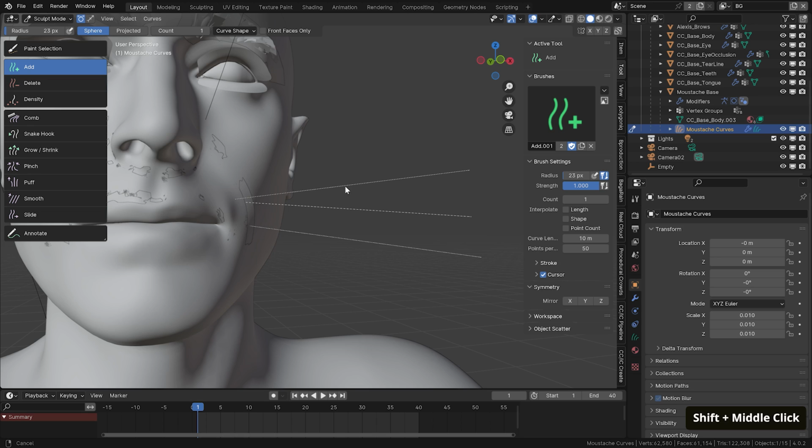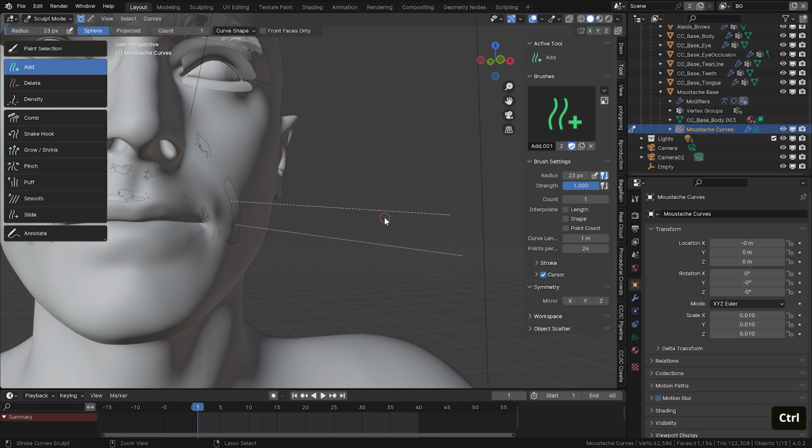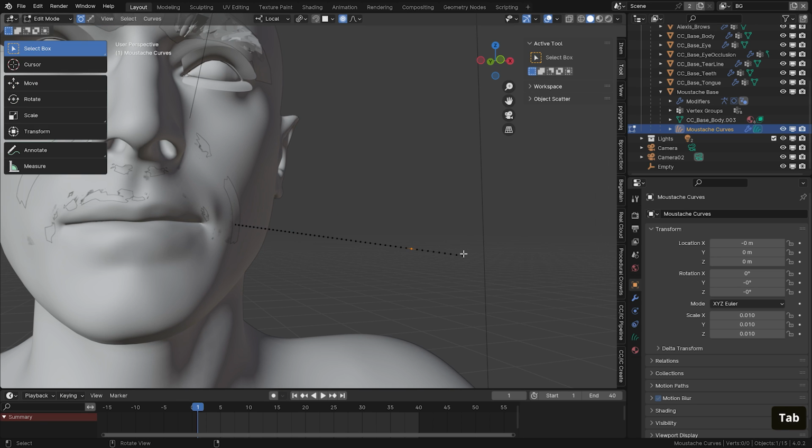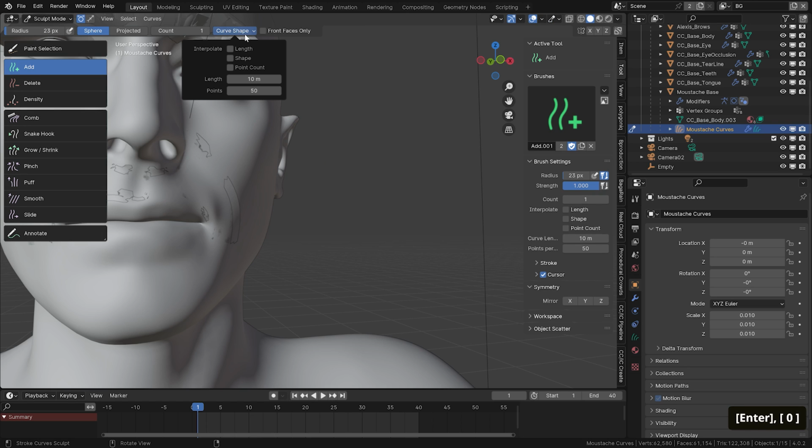Currently it is too long, of course, so Ctrl Z to get rid of these curves, or you can jump into the edit mode, select them here, Ctrl L to expand the selection to the whole curve, and then delete. To make the default length of the curves shorter, just jump into this little menu and bring it down to something like 1. And to have enough curve points to work with, you can add 24 here, and now add a curve, and see, it's now shorter.